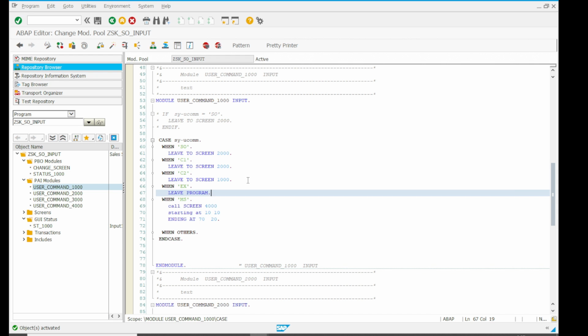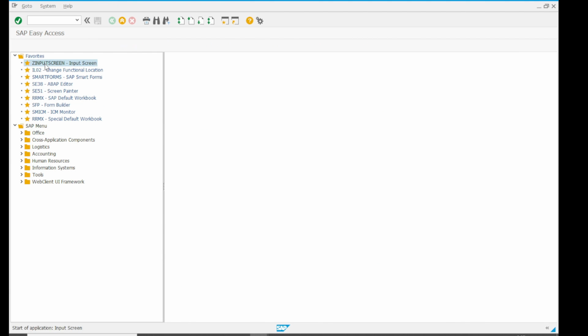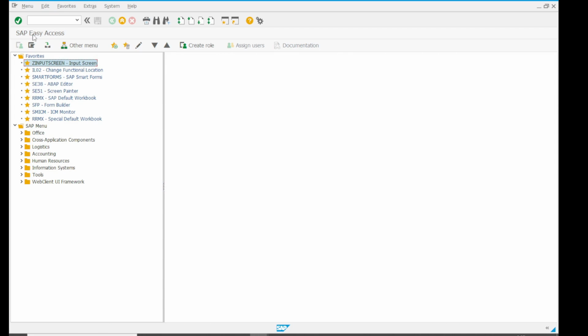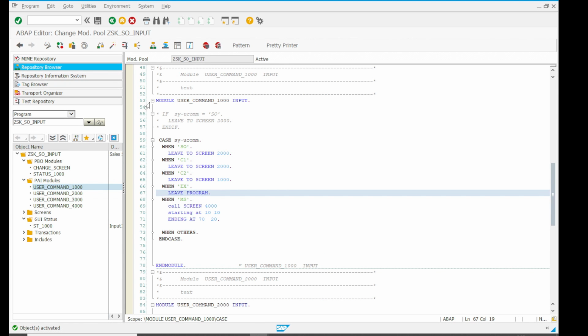Here it is. Now our status module has been activated. Let's go to the screen and check it out. Let's click on the sale order. It's redirecting. Let's click on the contract. Oh, it's not working still. So we just have to check it again.